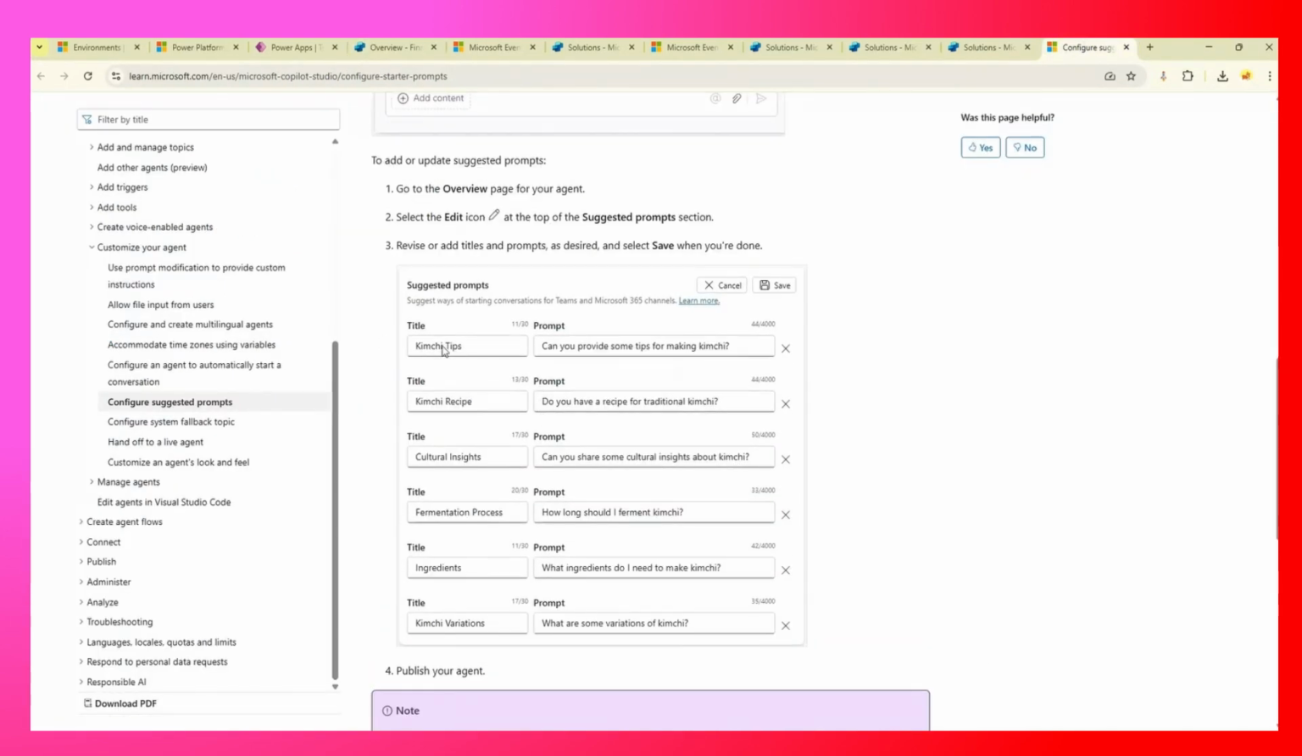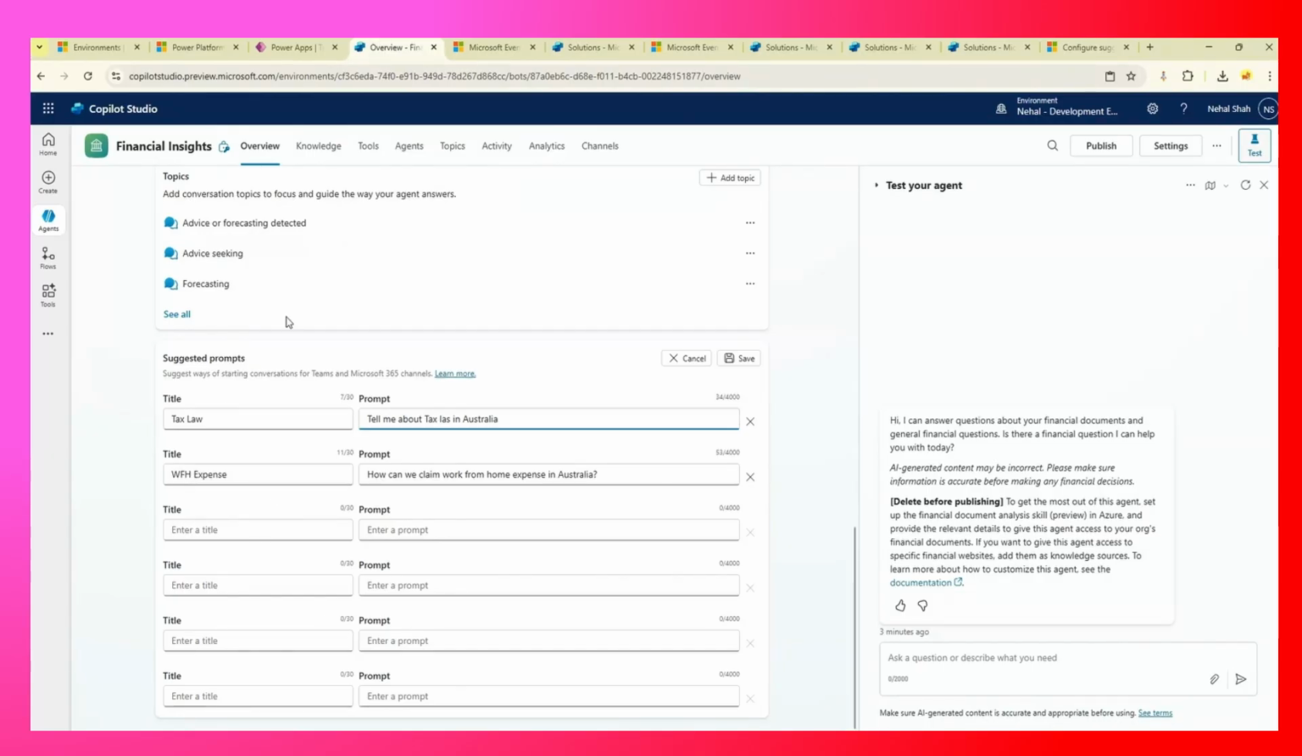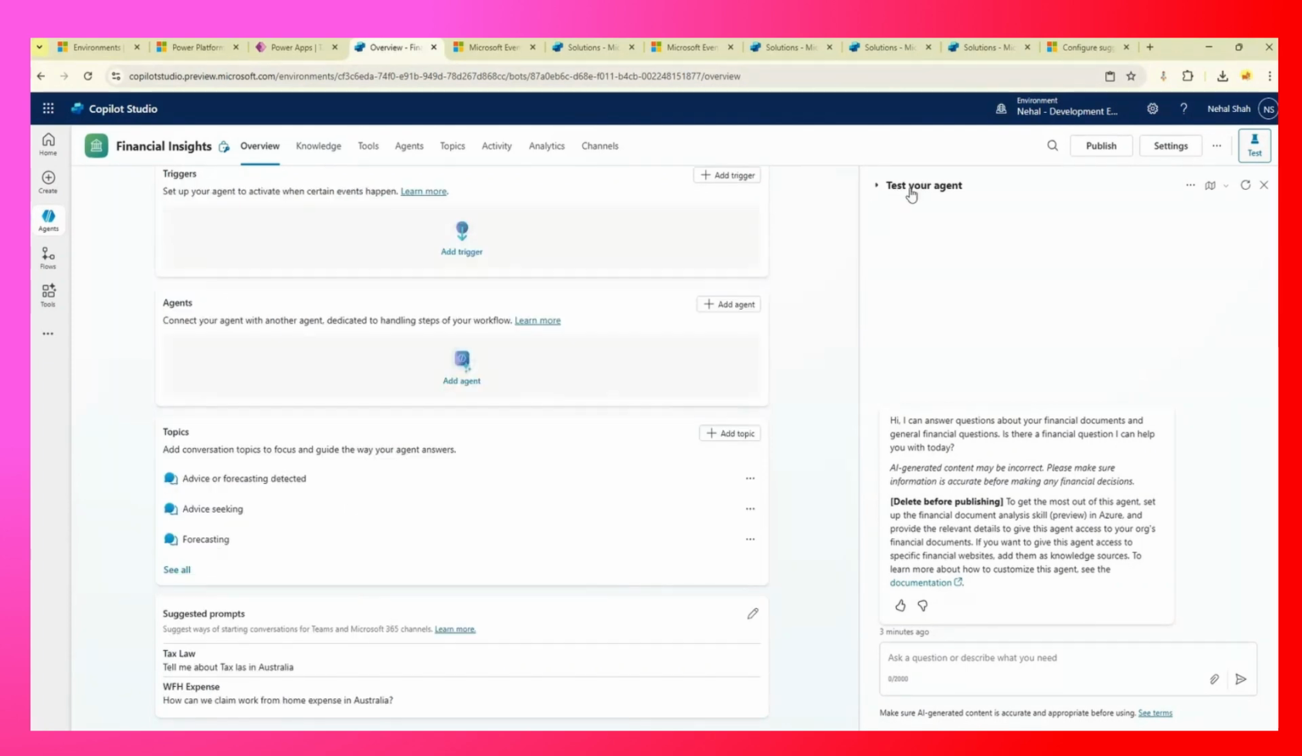When we put a title and prompt, it will come up as a suggestion when you actually deploy your agent into Teams or SharePoint or anywhere you want. And when a user clicks on new chat, they will be provided with some of the suggested prompts that you have already set on the agent. Just one thing to bear in mind: when you set up these suggested prompts, you will not be able to see them in your test your agent interface. You will only see them once you deploy in an interface like Teams or SharePoint.